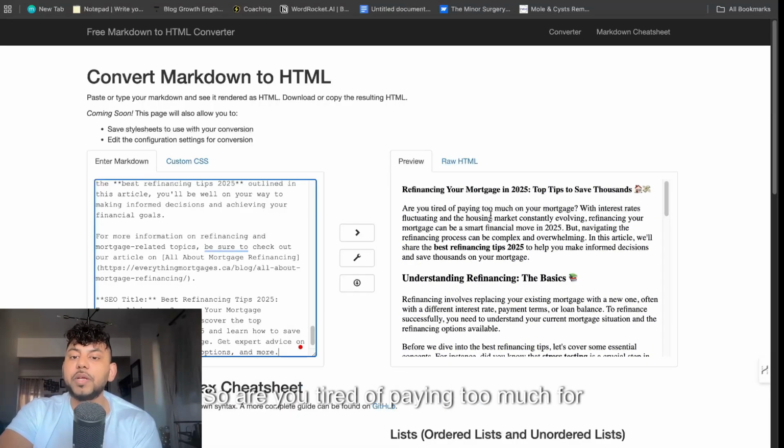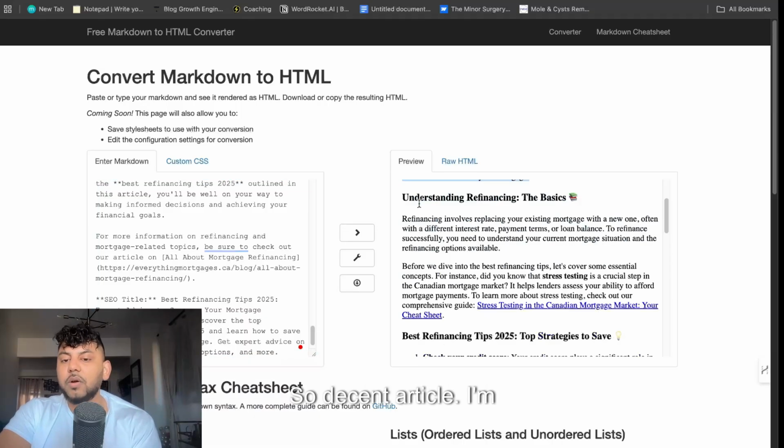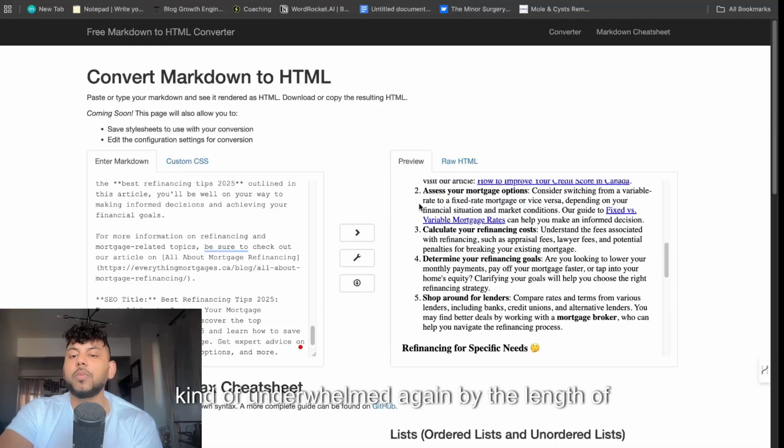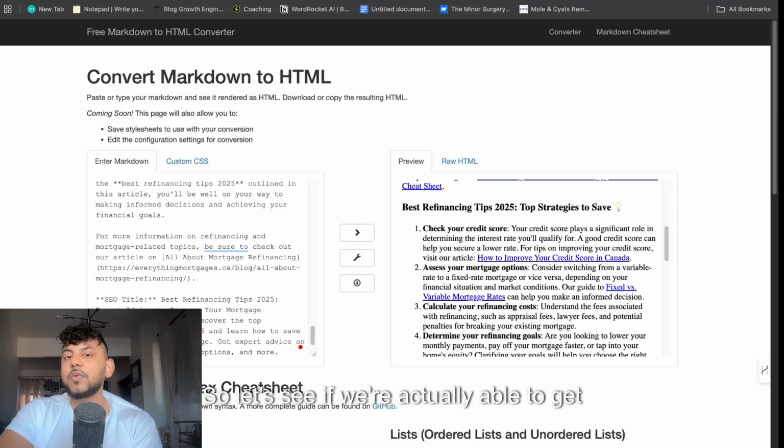So are you tired of paying too much for your mortgage? With interest rates fluctuating and the housing market constantly evolving, refinancing your mortgage can be a smart financial move in 2025, but navigating the refinancing process can be complex. So, decent article. I'm kind of underwhelmed again by the length of the article. So let's see if we're actually able to get a longer article.